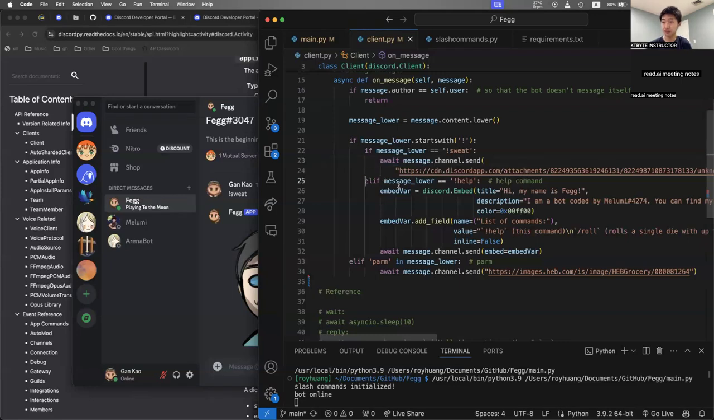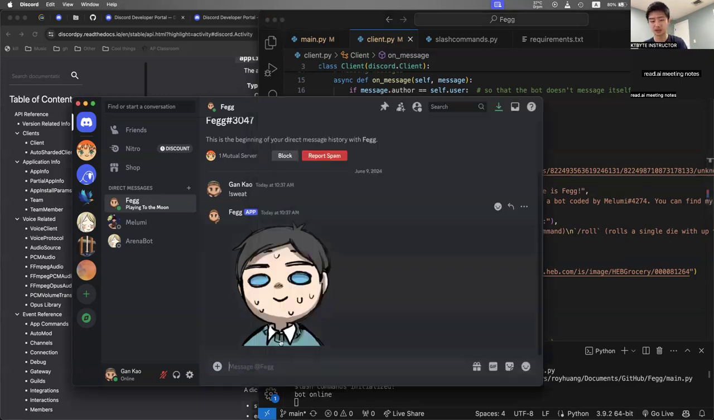Okay. Else if message lower equals command help. So this is pretty cool. We've got a discord.embed. You'll see what that is in a moment.